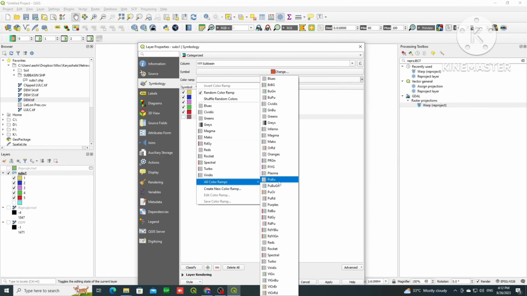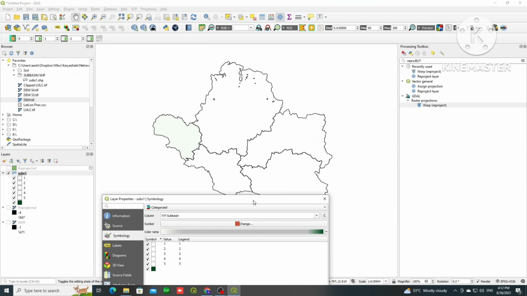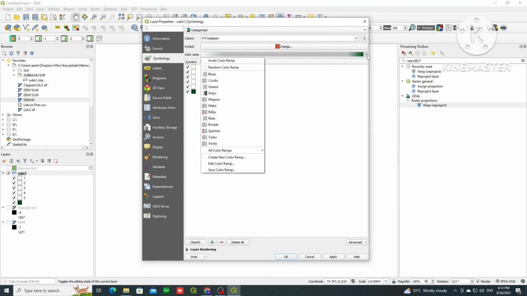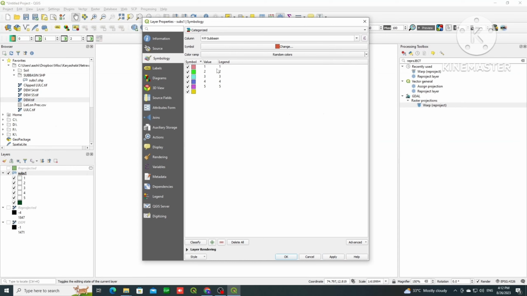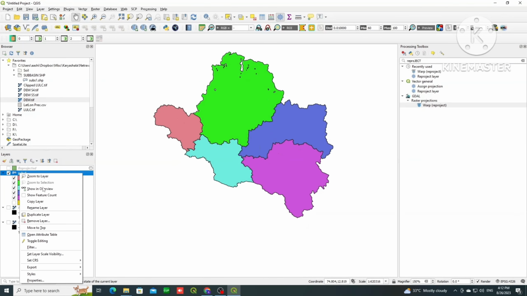We can also add labels. Let's just go to this one. Yeah, I'm just showing you some more symbology here, but let's just go back to our previous one. I think that is better, so let's just apply it. Okay, and then you can see that this is now done.